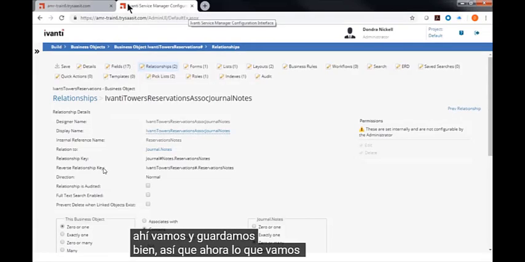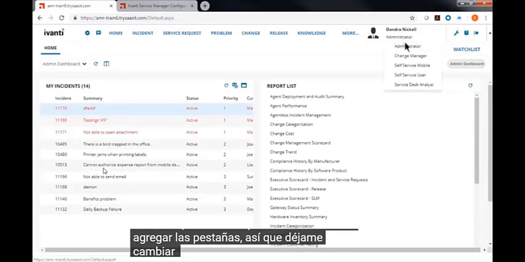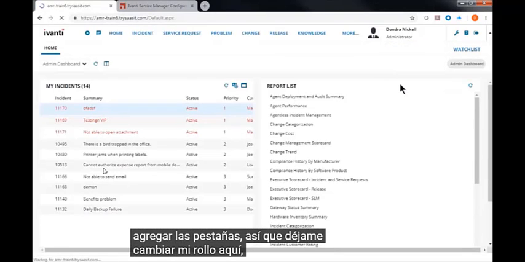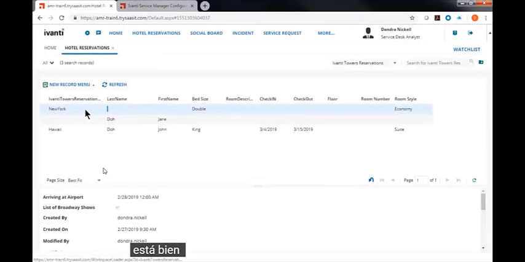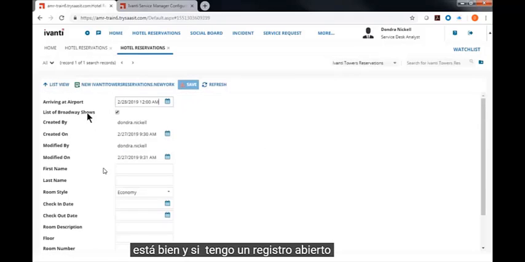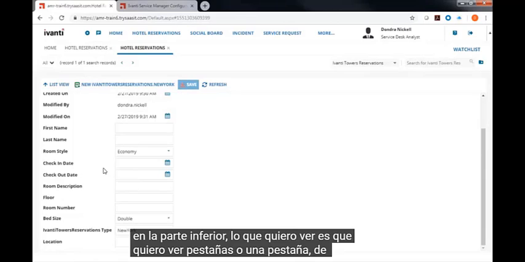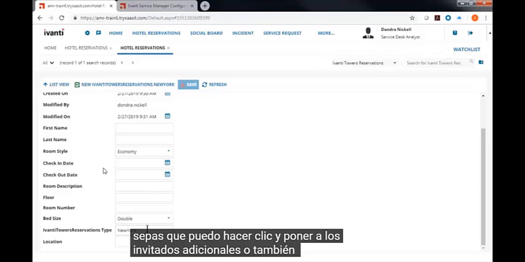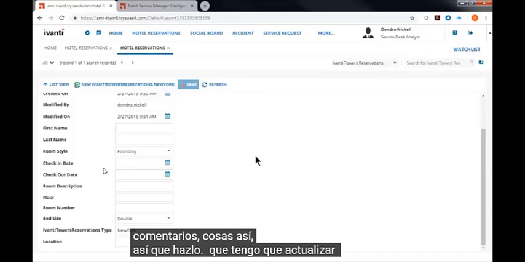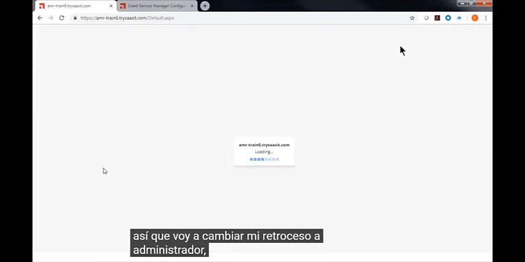Okay, so now what we're going to do is add the tabs. So let me change my role here. Okay, and so if I have a record open, on the bottom what I want to see is tabs, or a tab, so that I can click and put the additional guests or also put comments, things like that there. All right, so to do that, I have to update the layout. So I'm going to change my role back to administrator.